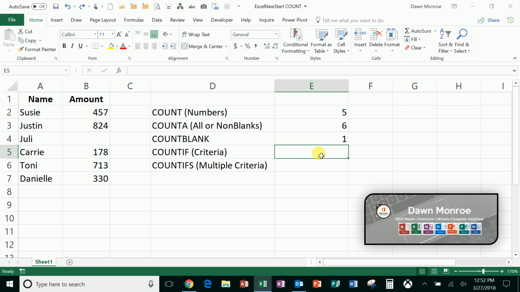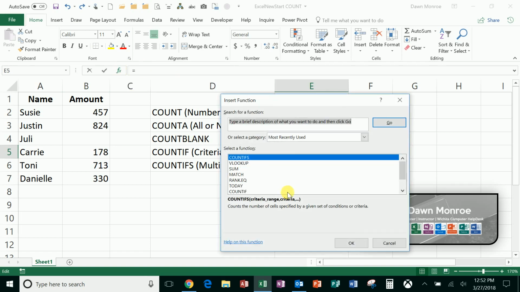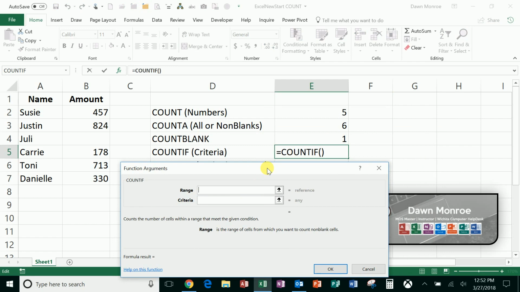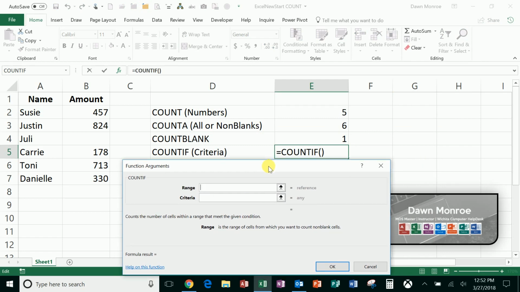Okay, so this one's a little trickier. I'm going to click on the FX box, and if you've not done one of these before, this is a good one to use the insert function, really anytime you're doing something brand new. If you were to click on the COUNTIF and say OK, it brings up the arguments box here, and you can pick the different pieces that you want.